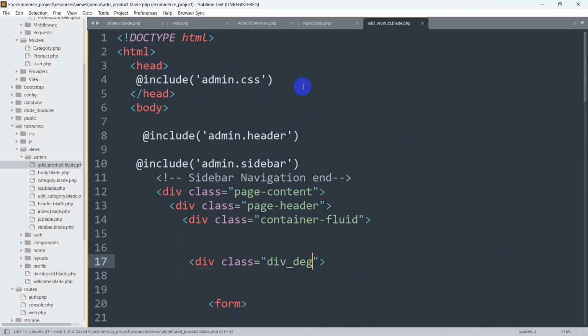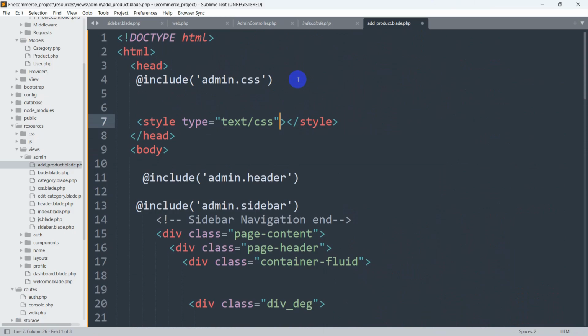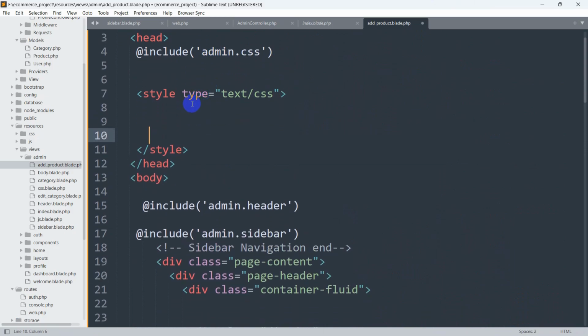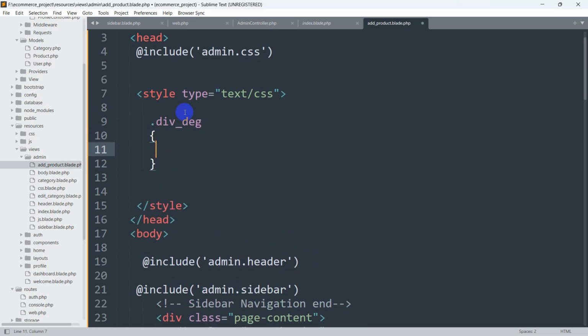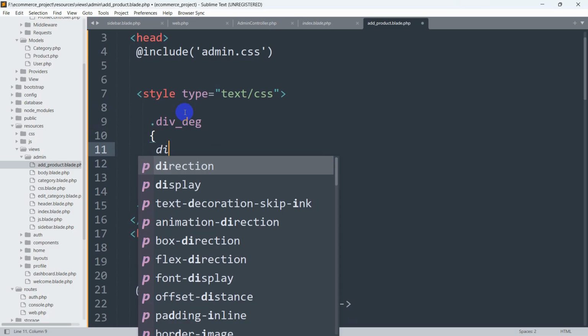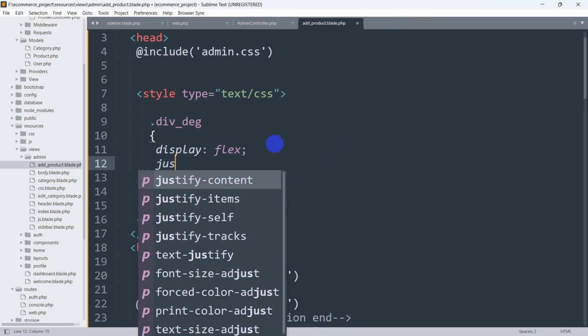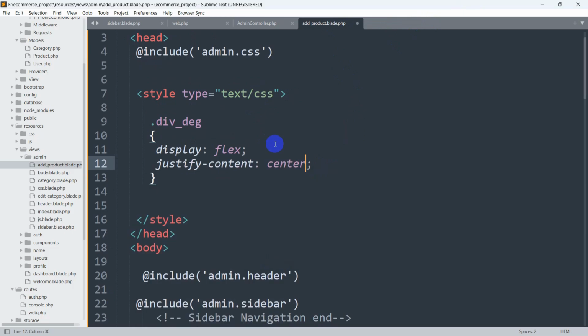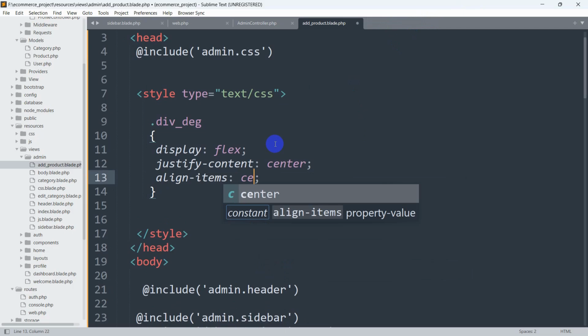Let's go at the top, and here in the head section I'm going to say style. Then in this style we are going to say here .div_design, then the second bracket. So here we are going to say display, it will be flex. Then let's say here justify-content, it will be center. Then align-items, it will be center as well.